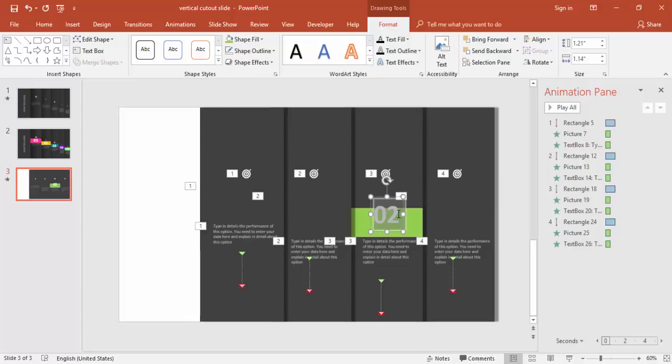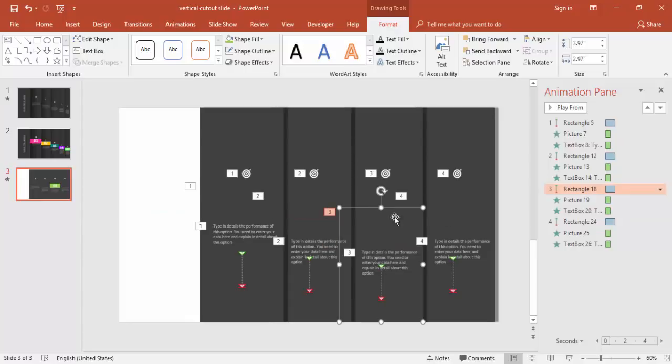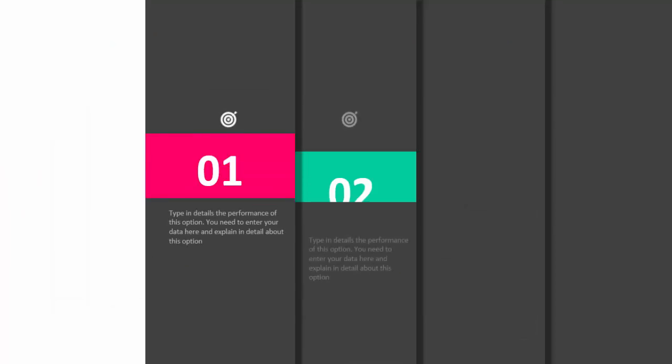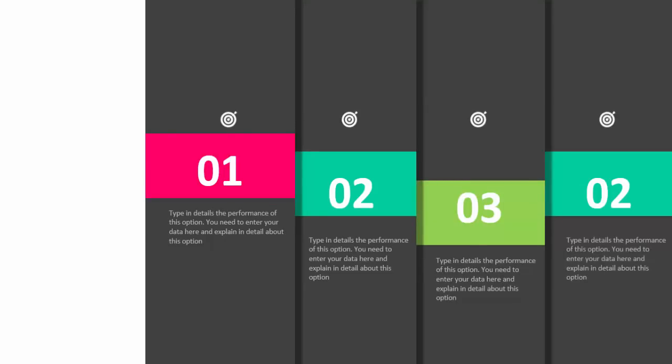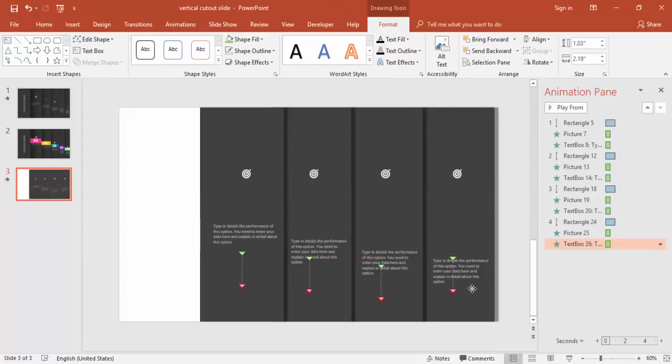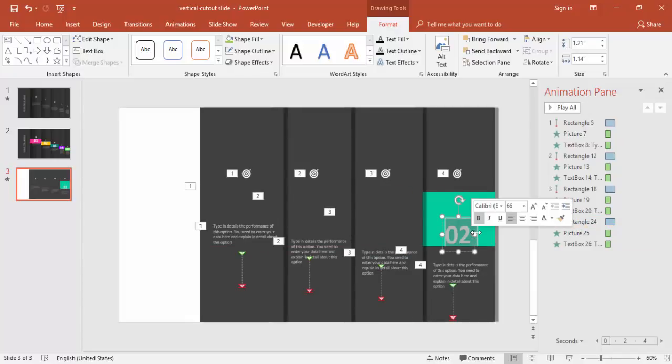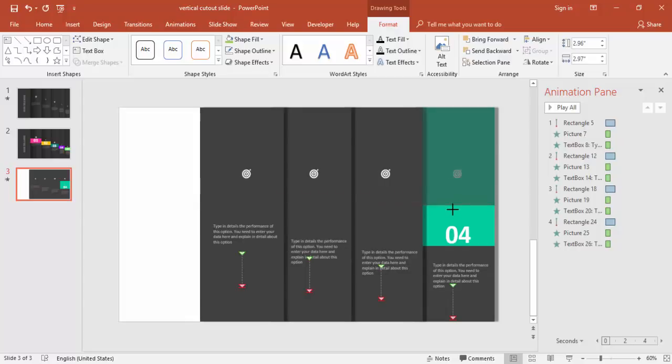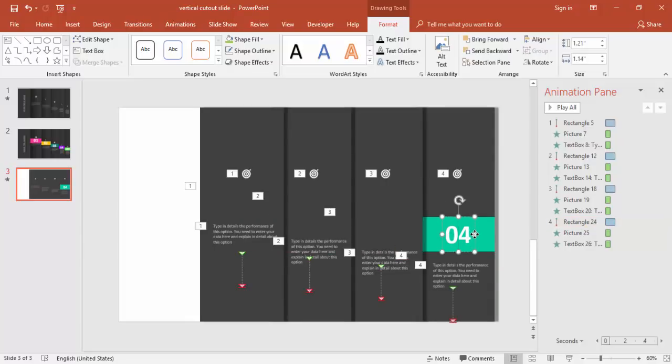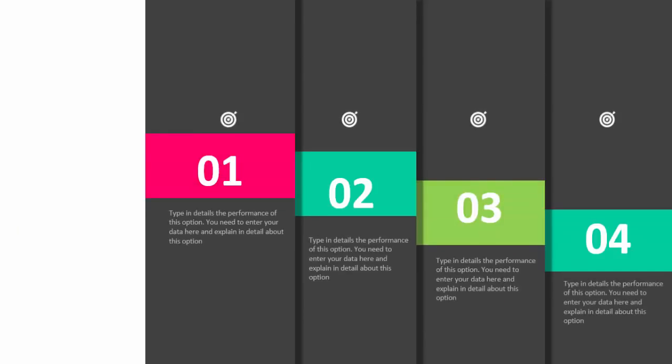This is my option 3. Bring it here, bring the text down, and then enable it back. So if you see here, this is my first, my second, my third, and for the fourth also I'm going to do the same thing. Bring this down, this is my fourth option, and I'm adjusting. So if you see, first option, second, third, and fourth.